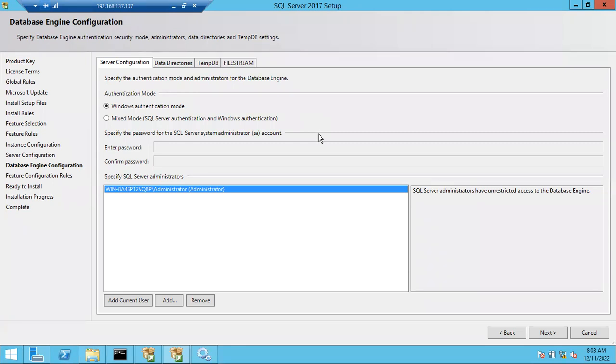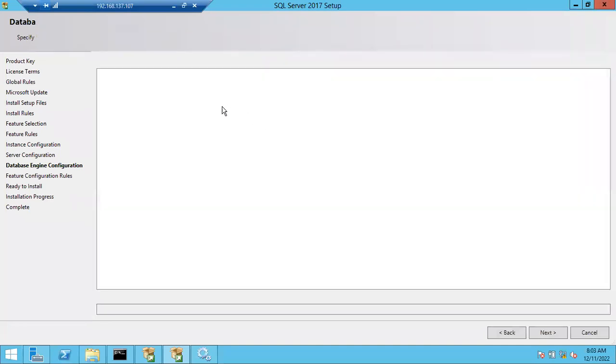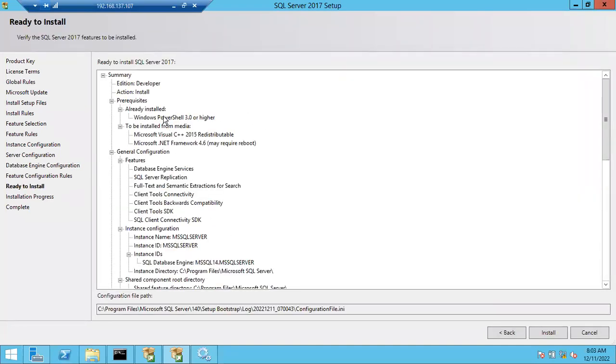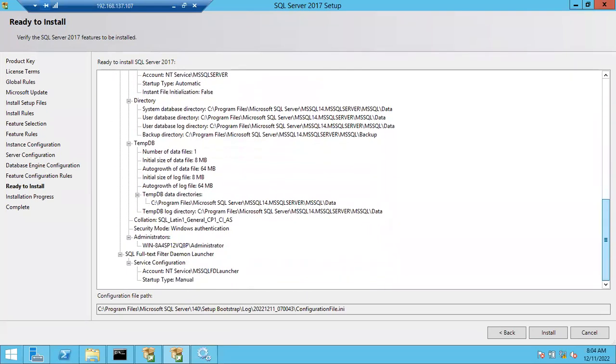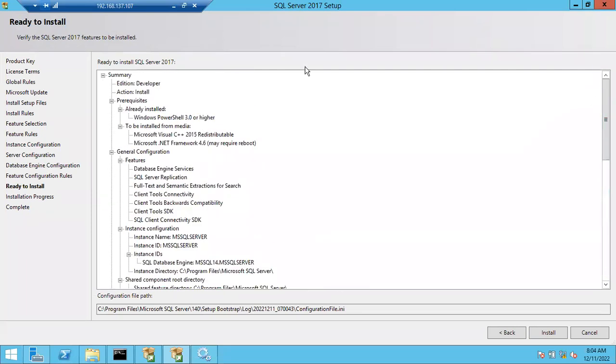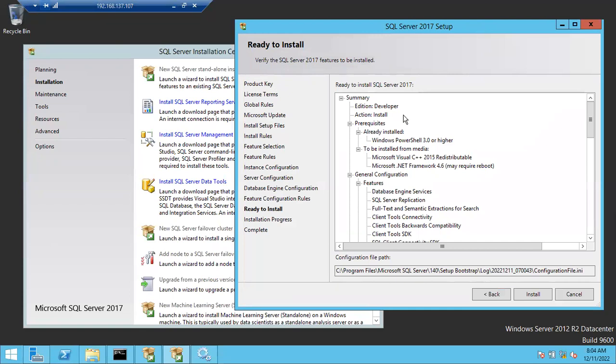Fine, guys. We came to the end of the installation. Go to next, that's it. This is the final screen. Whatever options we have selected during the installation, this window will prepare a query.